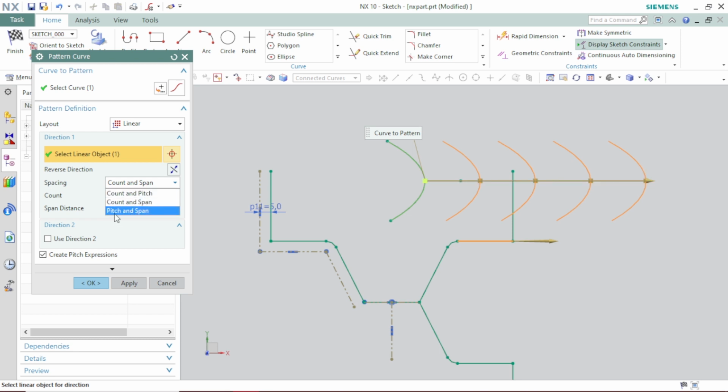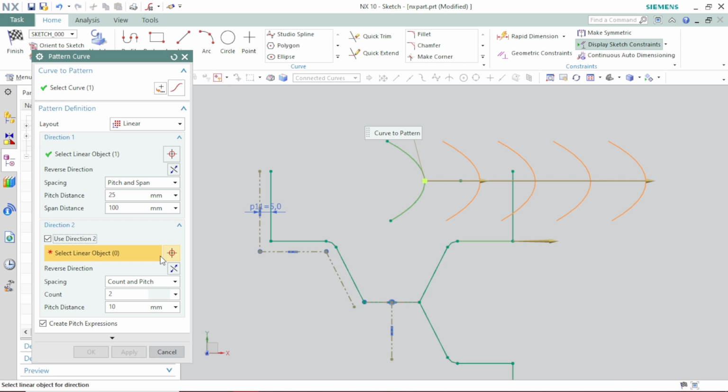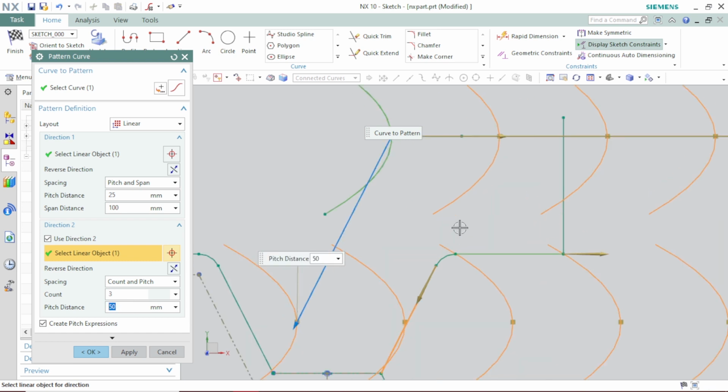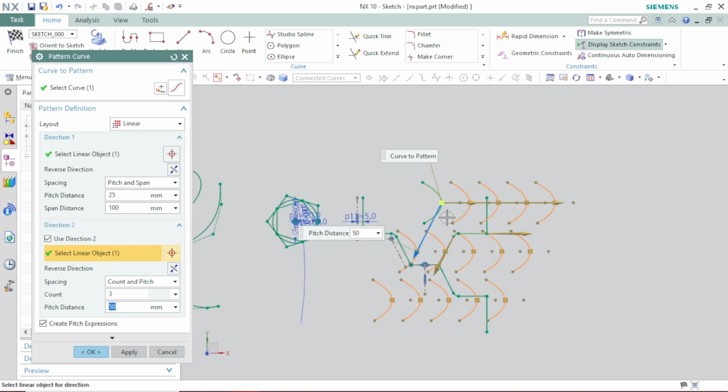And the last one is pitch and span. Here you are required to enter the value of pitch, meaning the distance between any two, and the total span distance. And here you have another direction. If you want this pattern in another direction, you can just select it. For example, I want it in this direction, slant. Let's suppose I want 3 and I will keep the pitch distance 50. So here you will find that our pattern has been created in both directions.